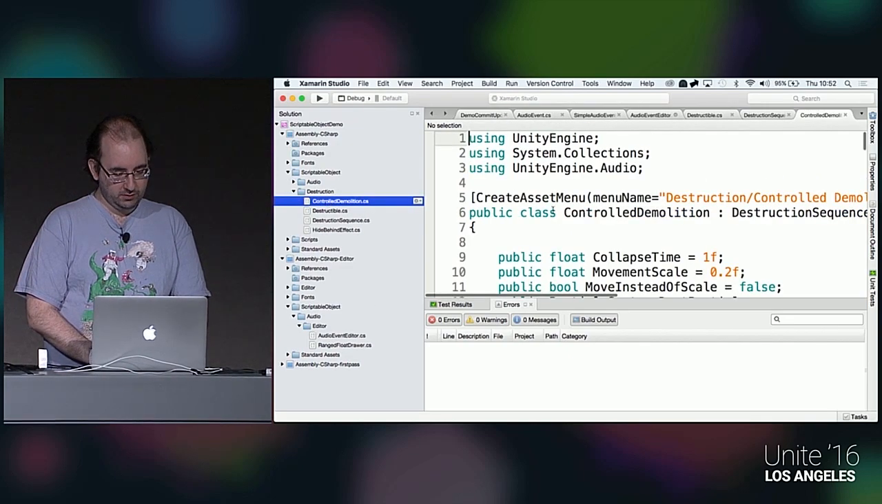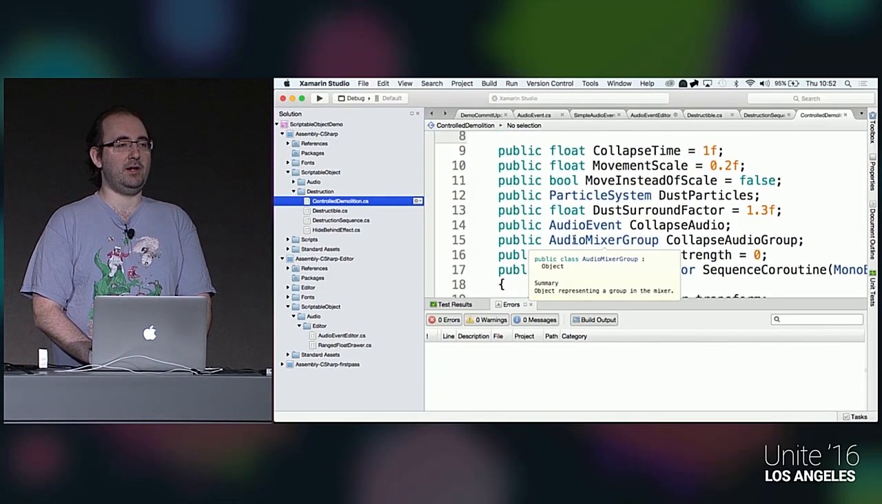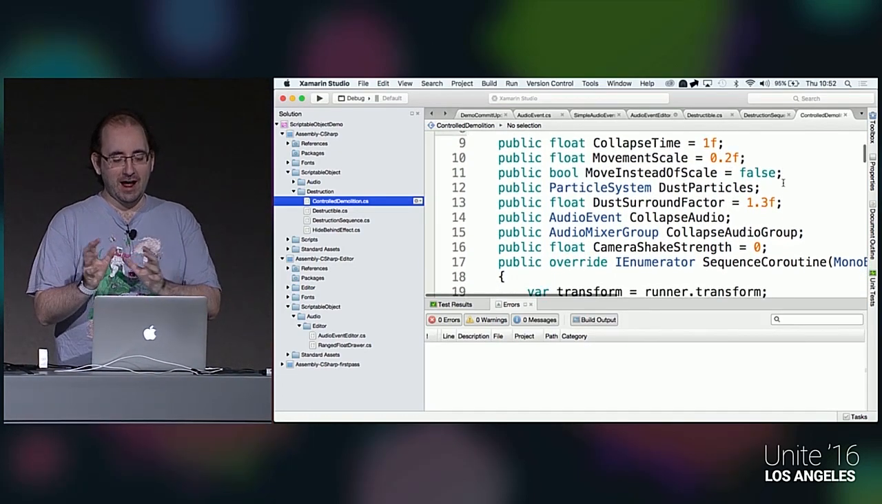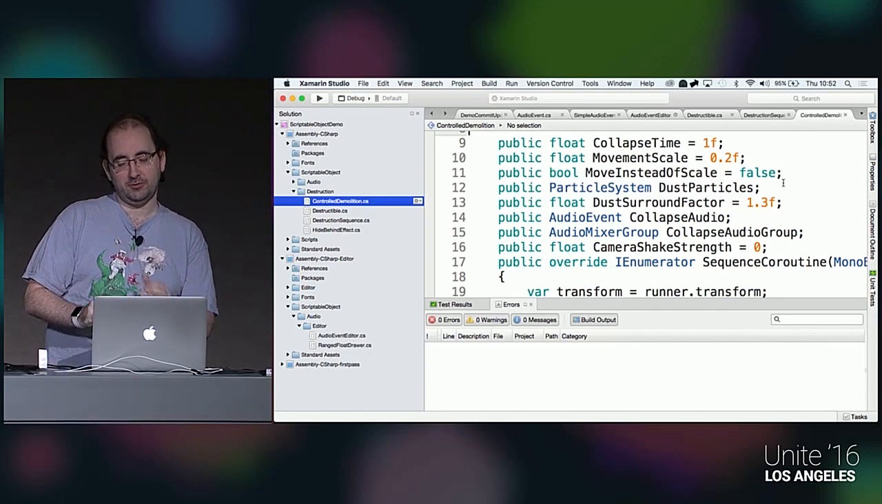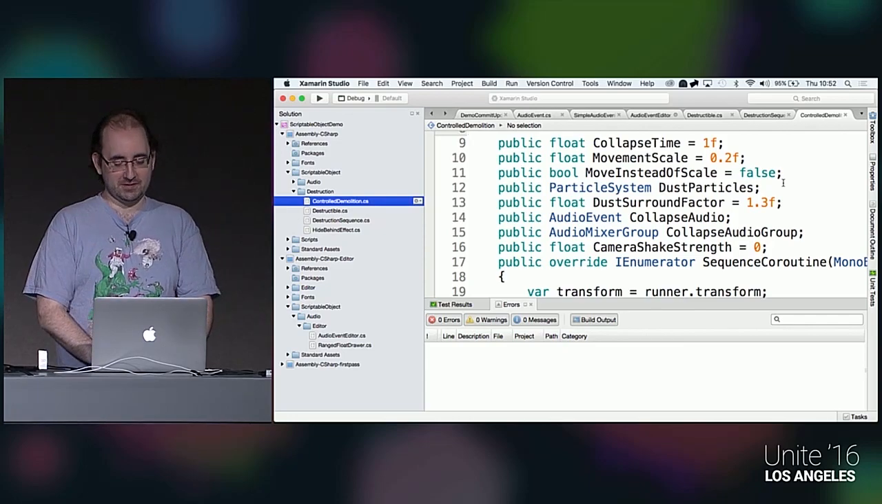So we have a controlled demolition. And this, I've given it a bunch of parameters. I spent a while tweaking this because it's really fun to watch buildings fall down. So we've got, is it going to shake around? Is it going to kind of slide into the ground or just scale down? Is it going to have dust effects kick up and all the rest of this stuff?